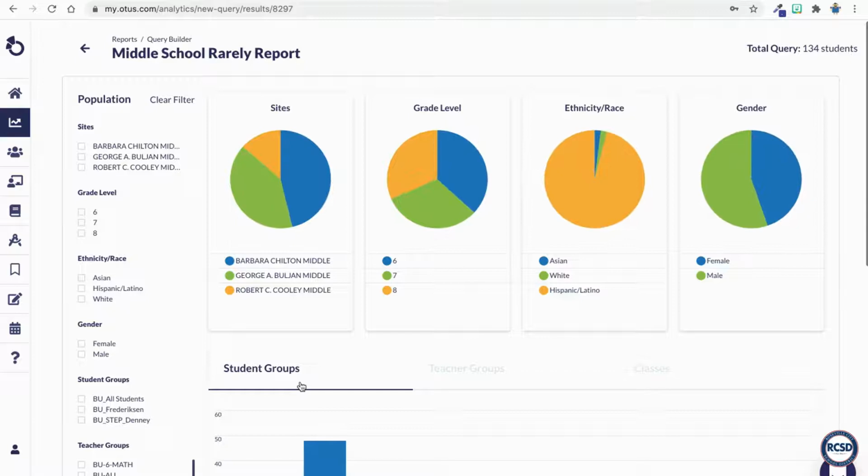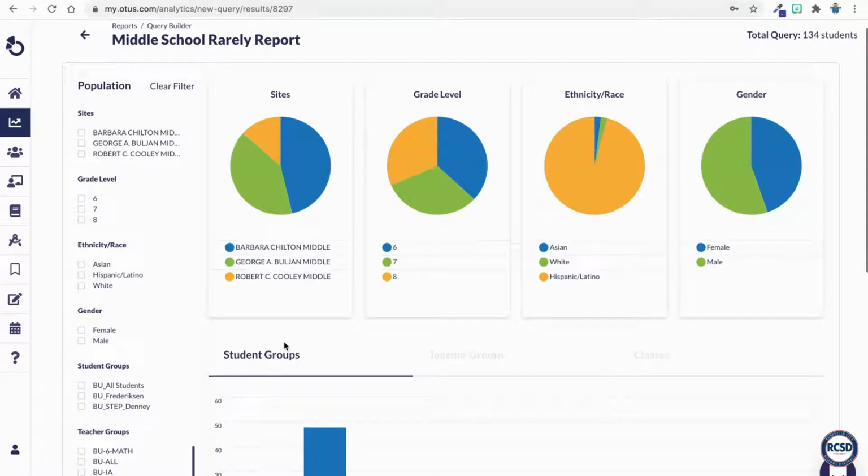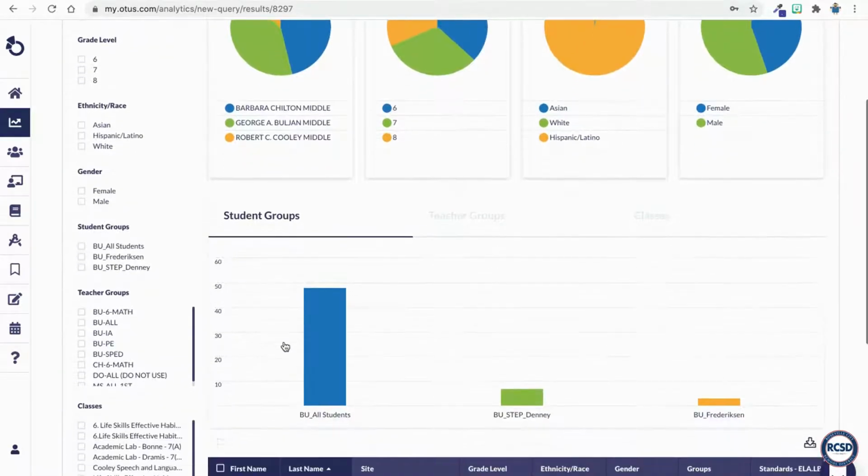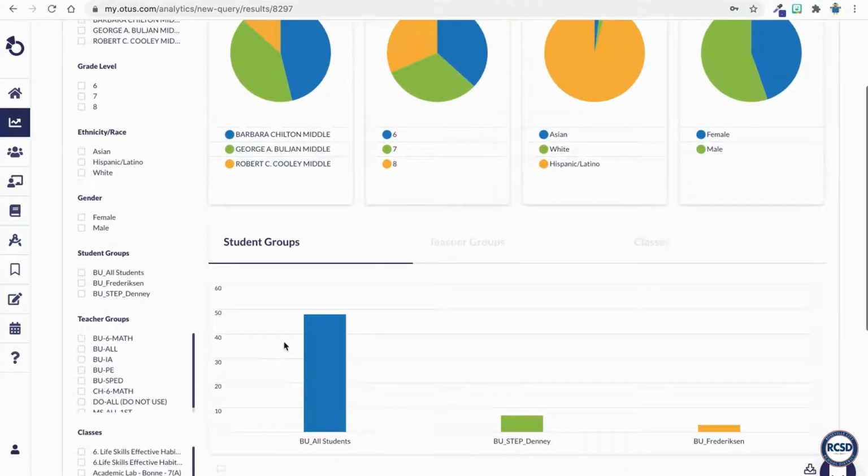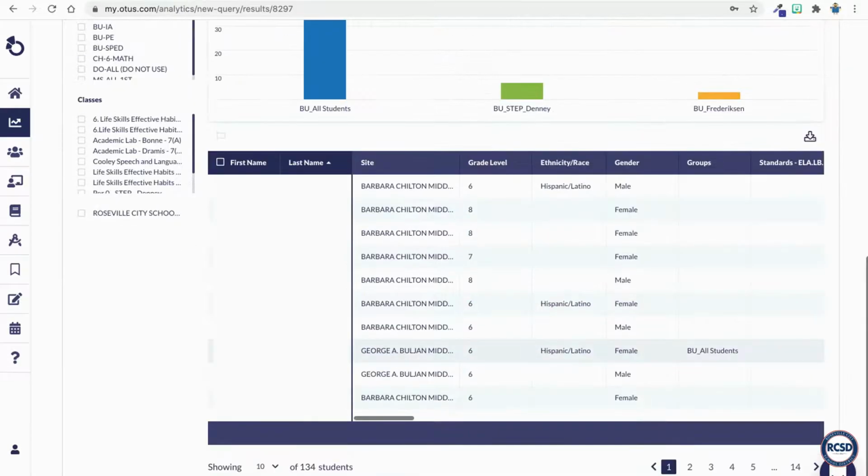And just so you know, as middle schools, I will be building these reports in your admin accounts for you. As you can see right now, the three non-IB schools, so Chilton, Buljan, and Cooley, are in here. And this is students who received rarelies. So I'm going to scroll up, and the student names would be over here on the left, but I've whited those out.